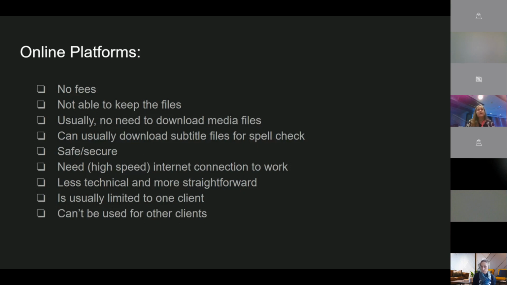Moving on to online platforms. There are no fees, but you're not able to keep your own files. Usually, there's no need to download media files.